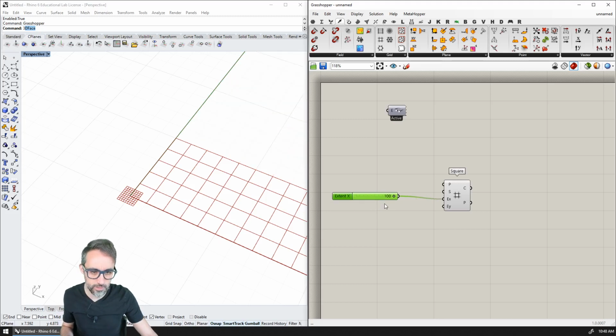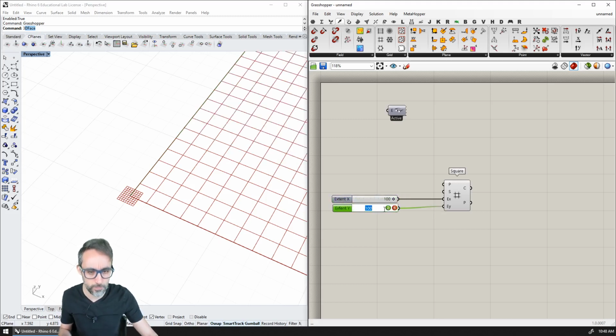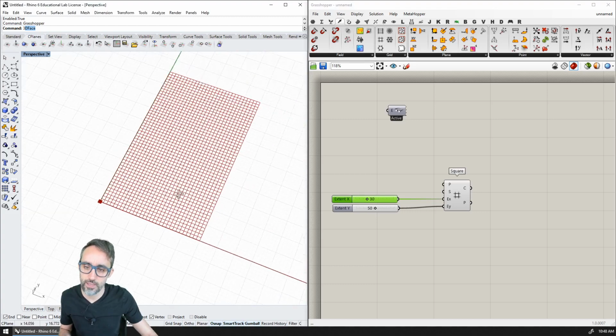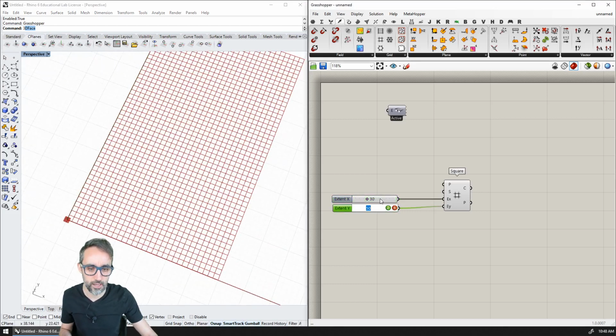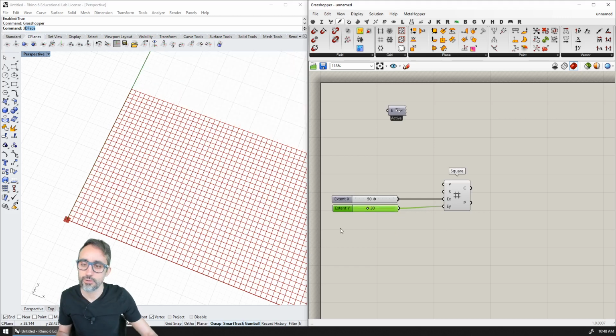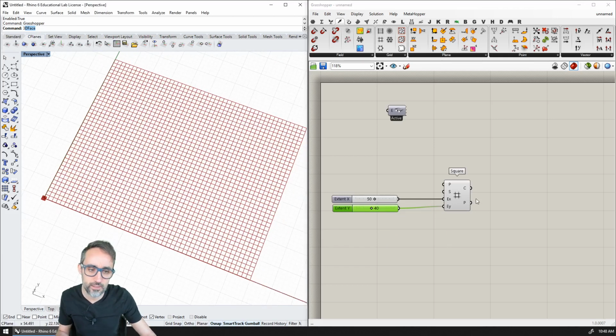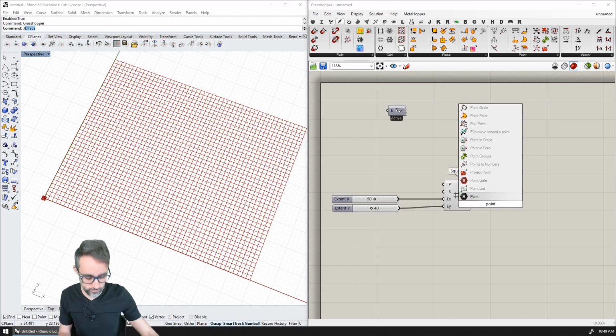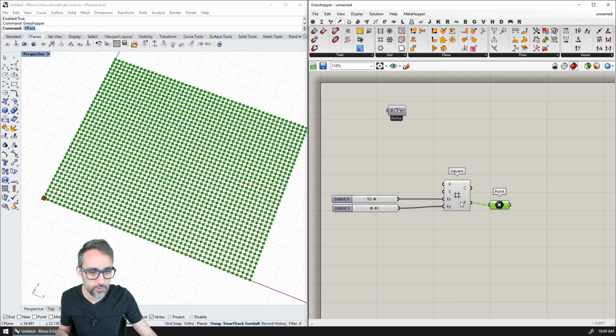I'm going to keep these two separate ones just because I want to be able to debug. So let's say I'm going to do 50 by 30, for example. Okay, so I got a grid of cells, for example, 50 by 30 or 40 or something. I have the actual cells, but I also have points. So I have the points here, for example.